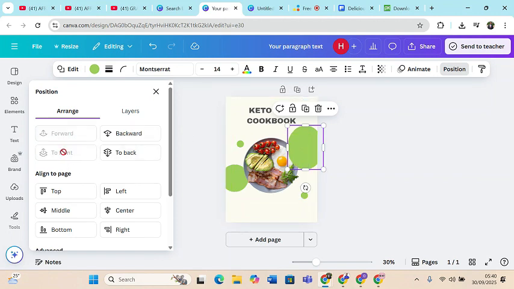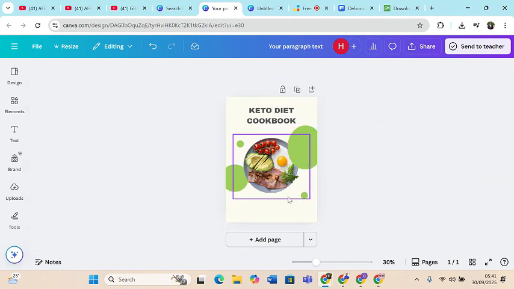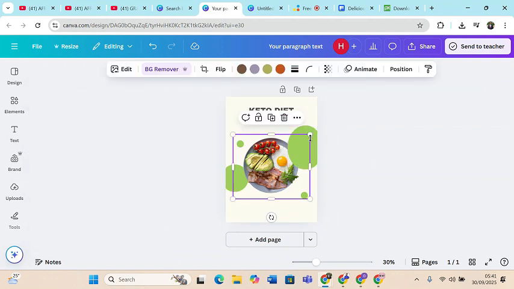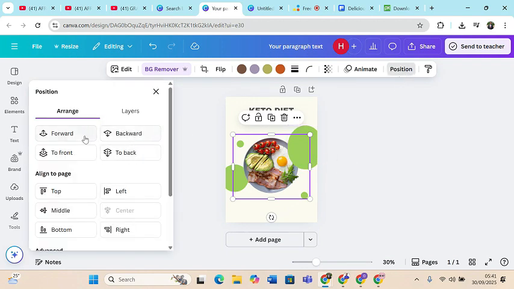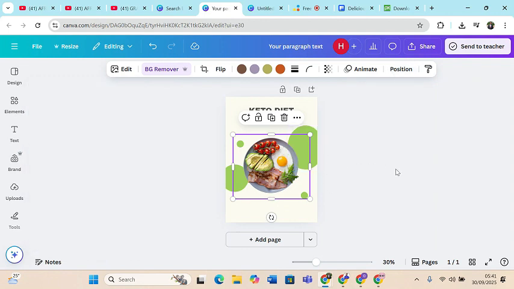So let me check it out. You see that now? As you can see, it's covering the food. So you can see now that it is not okay like this, the way it is covering the food. So you want to bring the food on top of that particular circle. How do you go back? Go to the position, and then you bring it forward. I'm bringing the food forward now, or you bring this circle backward, either of the two. So bring the food forward. As you can see now, it is okay.